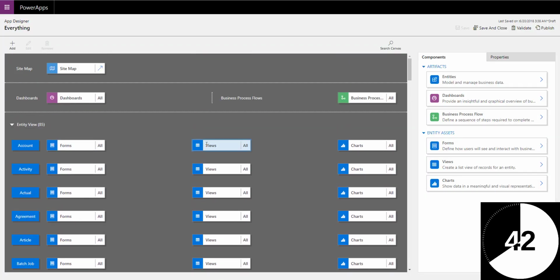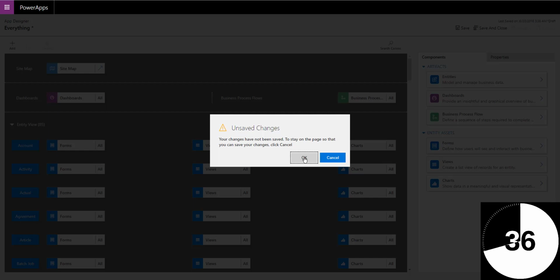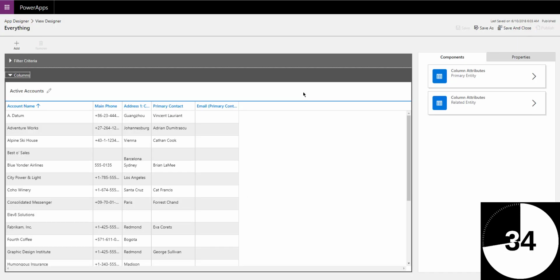So I'm going to click on the accounts view. I'm just going to go to the same view. So I'm going to click on active accounts in here, and we're going to open it on the brand new View Designer. But no one knew that this thing was in there because it wasn't very publicized. But I've been working with it for a while, especially because I'm a big fan of the App Designer, obviously. And this thing is awesome.